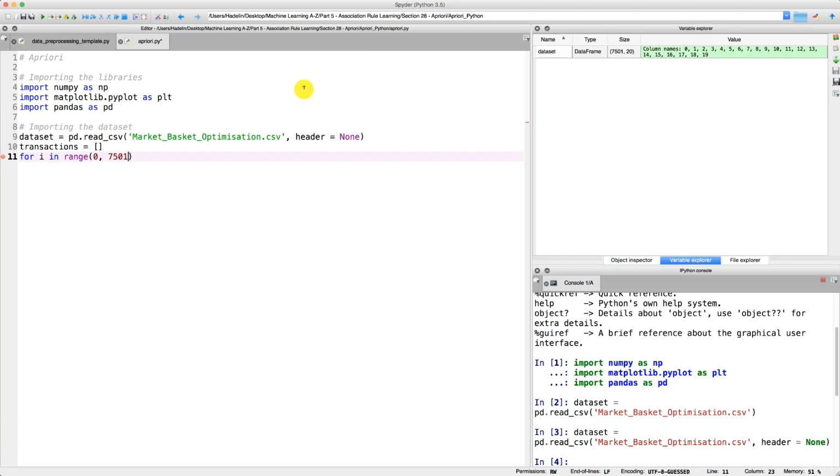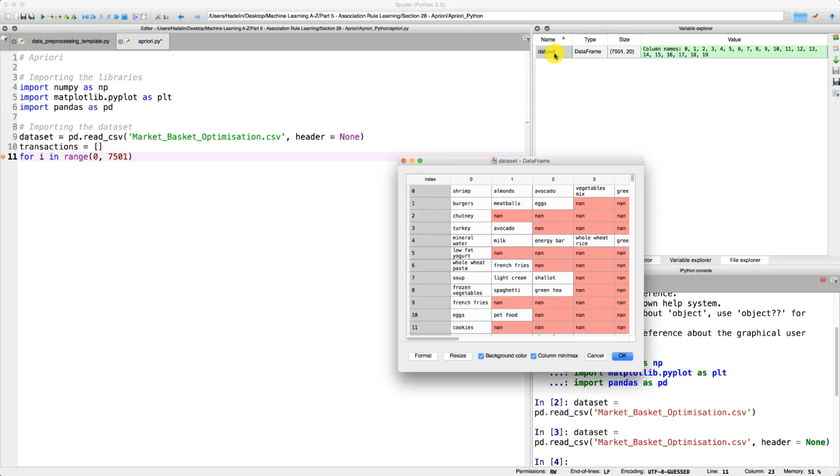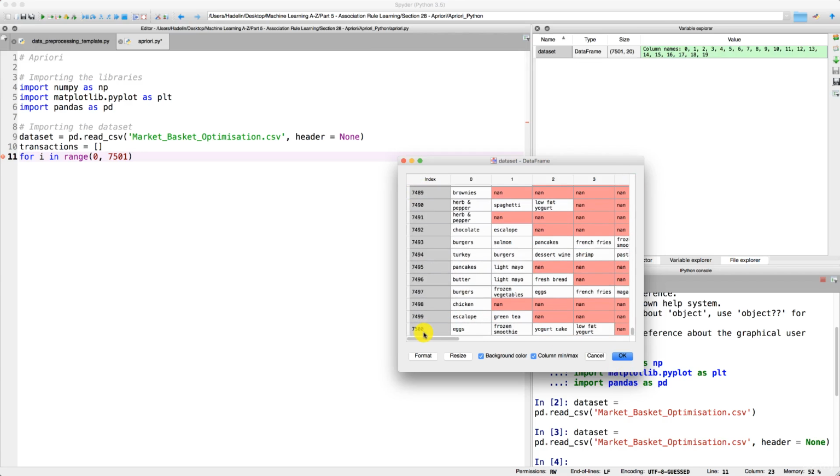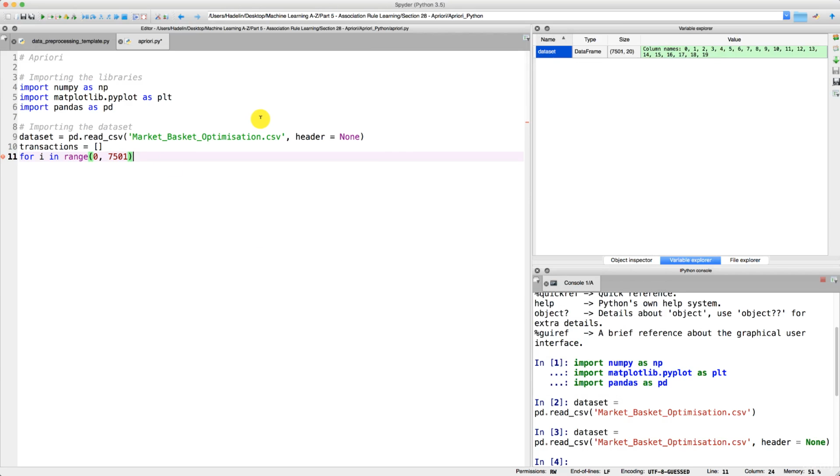7,501. All right, so remember, in this range function, the lower bound 0 is included, but the upper bound 7,501 is excluded. So basically what it means is that i is going to take the values from 0 to 7,500. And that's exactly what we want, because all the different transactions take the indexes from 0 up to 7,500. Then we need to add a colon here. That's just Python syntax, and then enter.